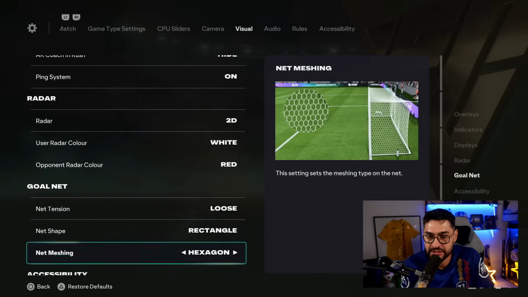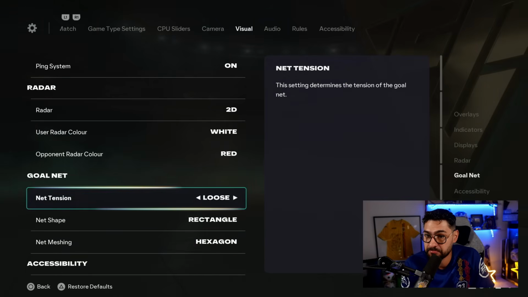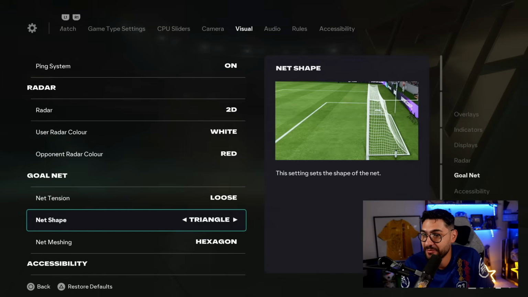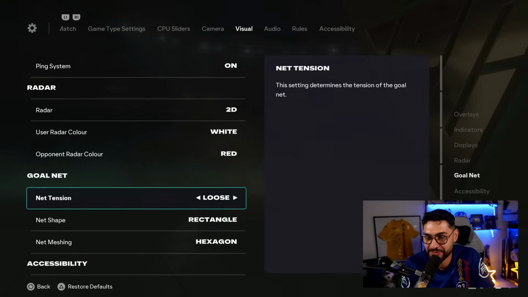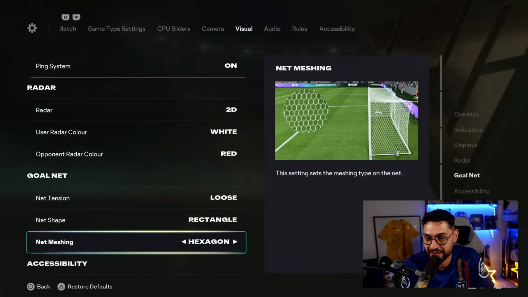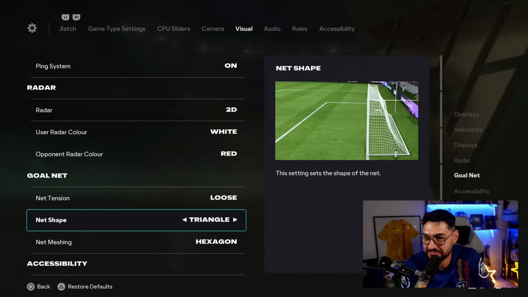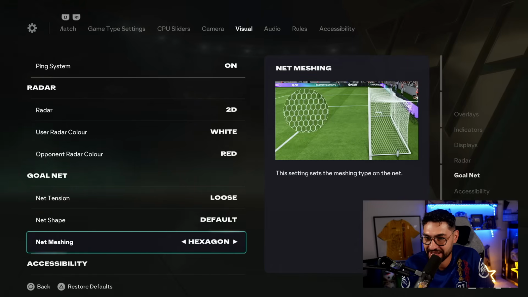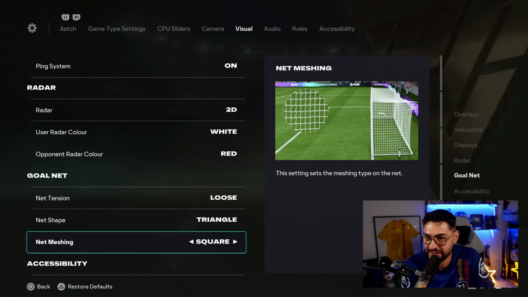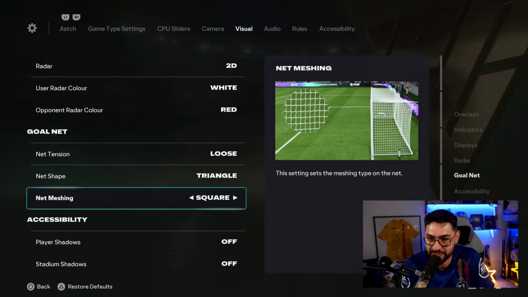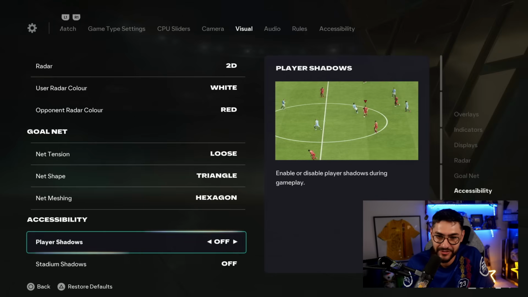Goal net tension. This is personal preference. They've added photos. That is superb. I've just noticed. Again, this is personal preference. I have rectangle and hexagon, but go whatever you want. Default is like that. Wow, square. That's nice, man. You can actually see what you've done. So rectangle or triangle like that, and square. Let's go square. Hexagon. Nah, like that.